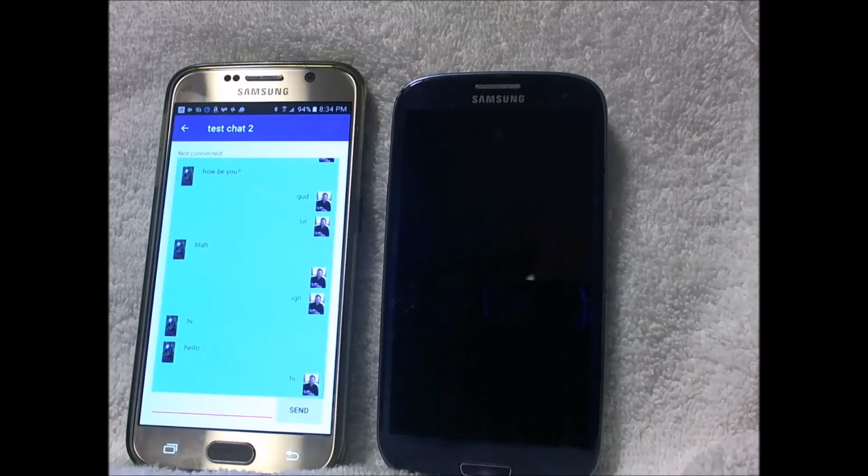And if I go to my chat window again, you can see that I'm now using my newly selected profile picture in this messaging window.